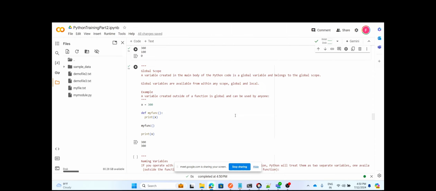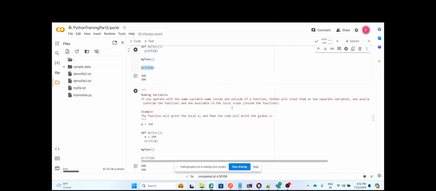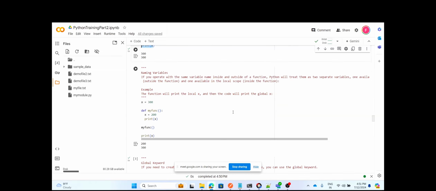Next thing is this is called a global variable. I have declared this variable outside of the function. That's why I'm able to access it from inside the function as well as outside the function. Getting? This is as simple as that.